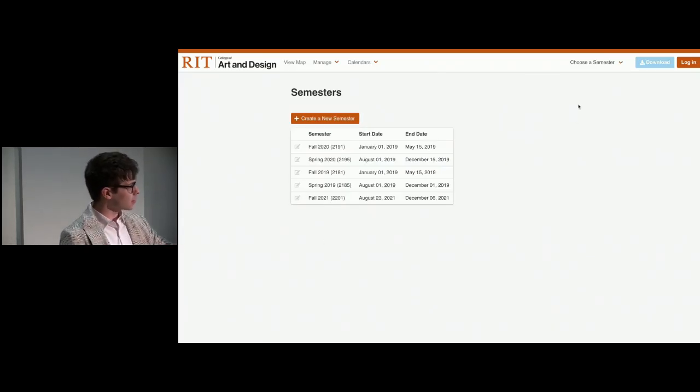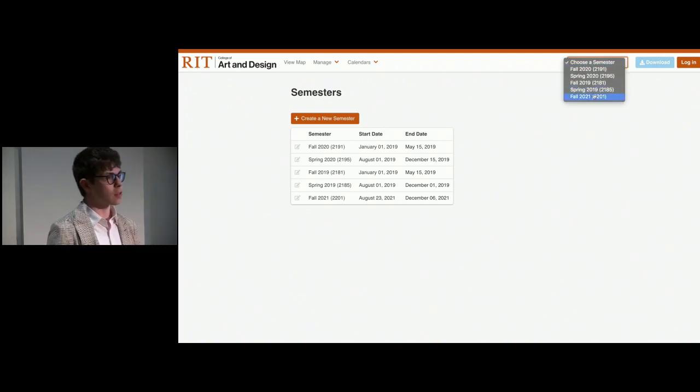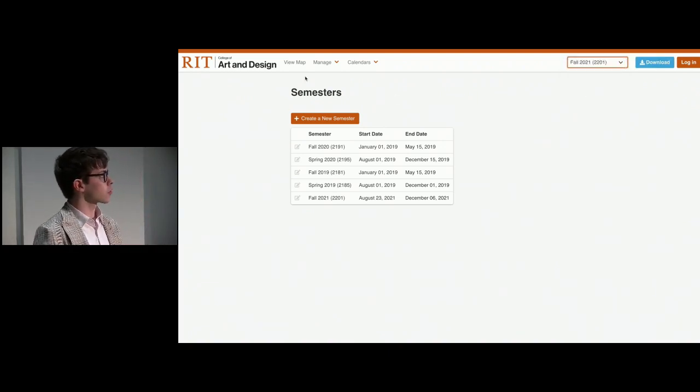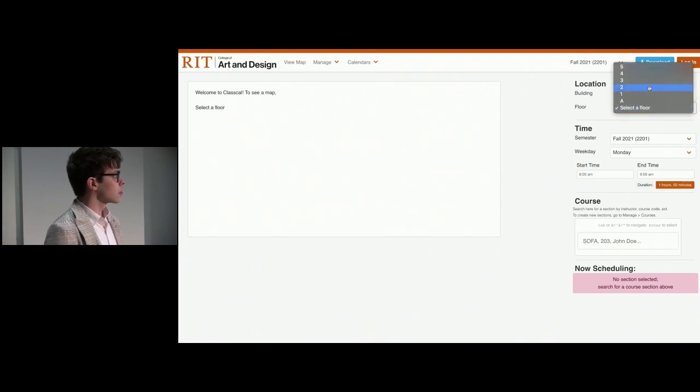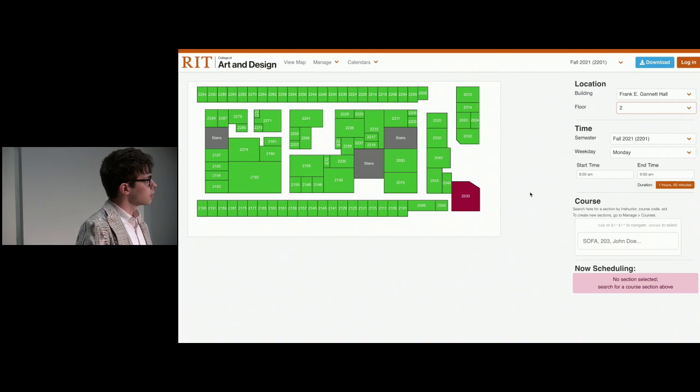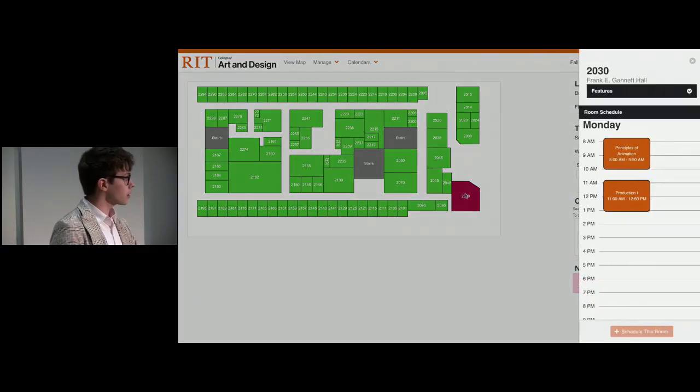And we're going to go pick it in the top right. The semester is a context that follows you around the app, so when you're scheduling for a semester, it's just going to stick around with you the whole time, and it'll always know your semester. So if you check Gannett Hall, floor 2, you'll see there's a red room. That means it's busy right now. So you see the scheduling data copied over from the last semester.